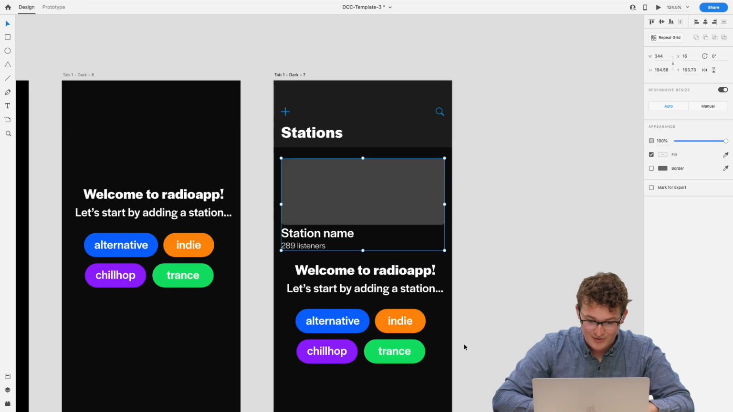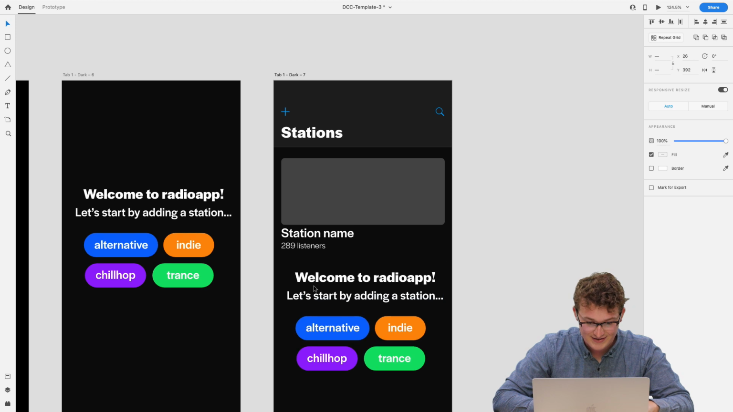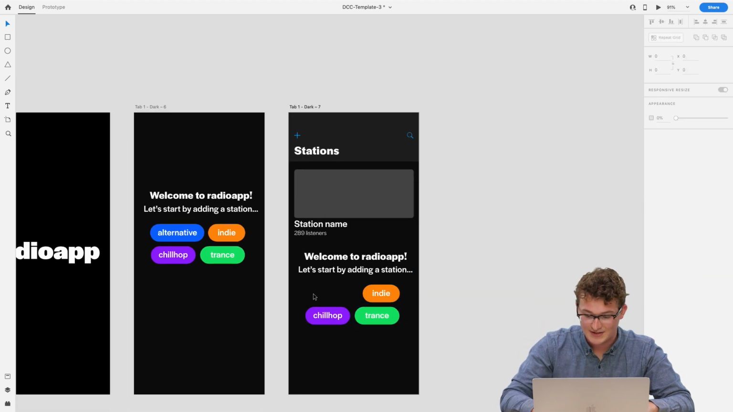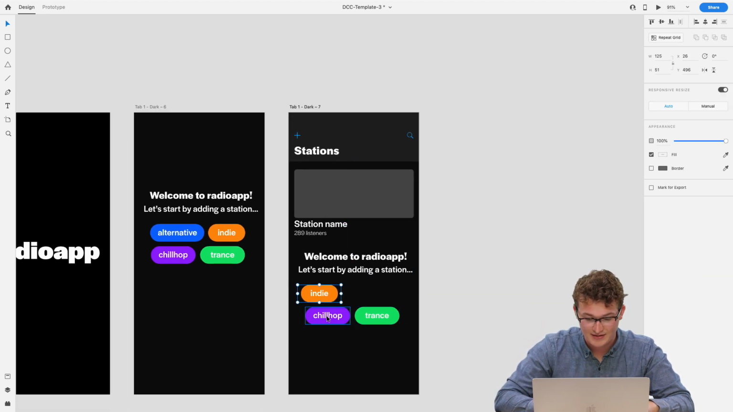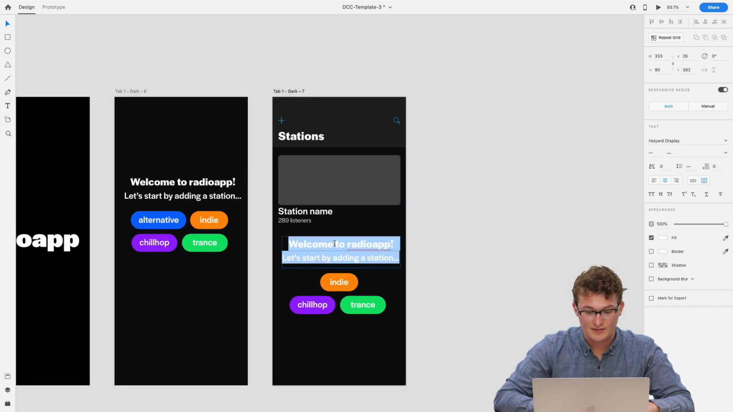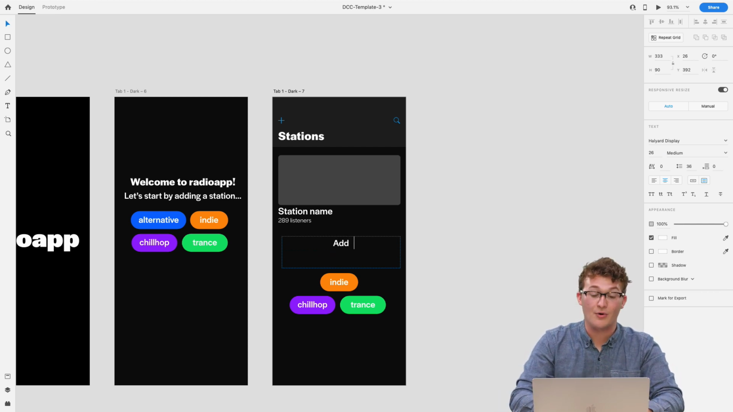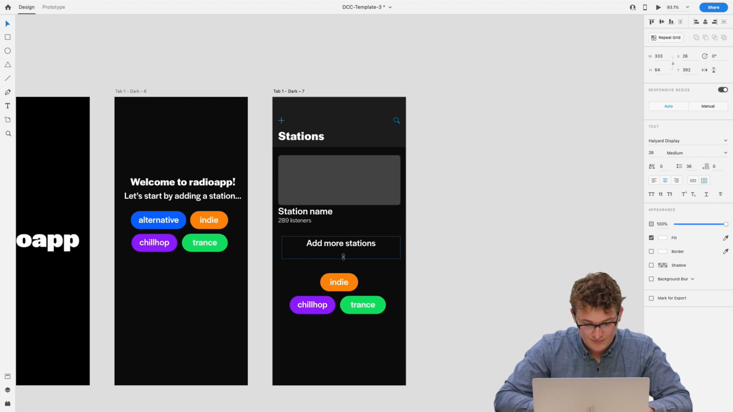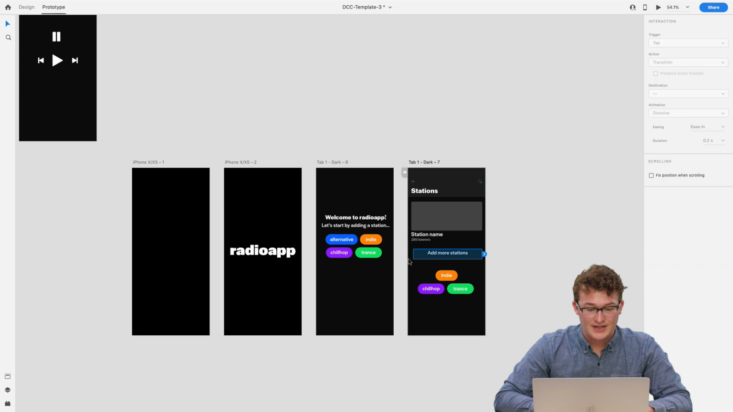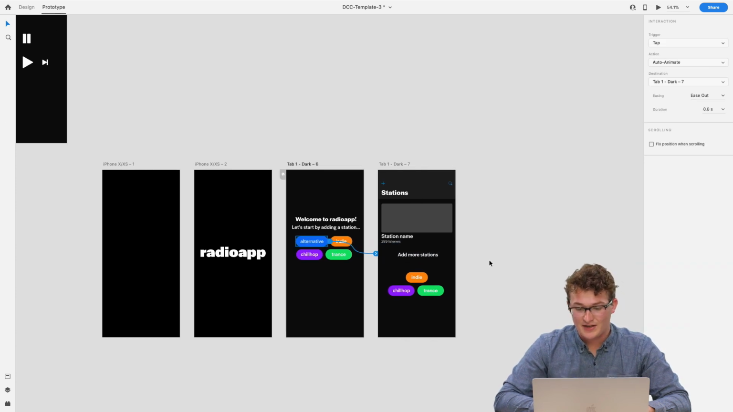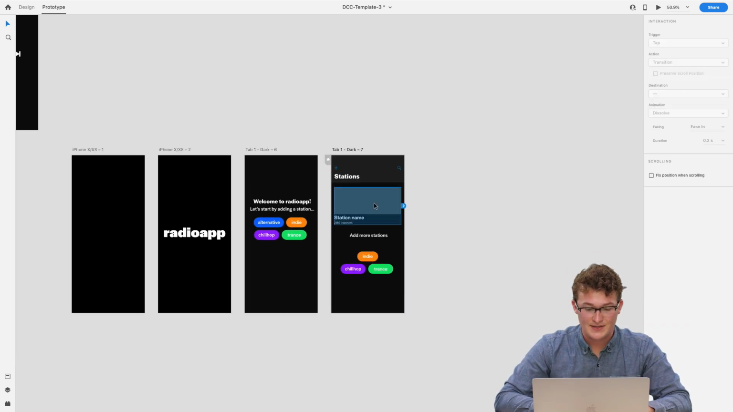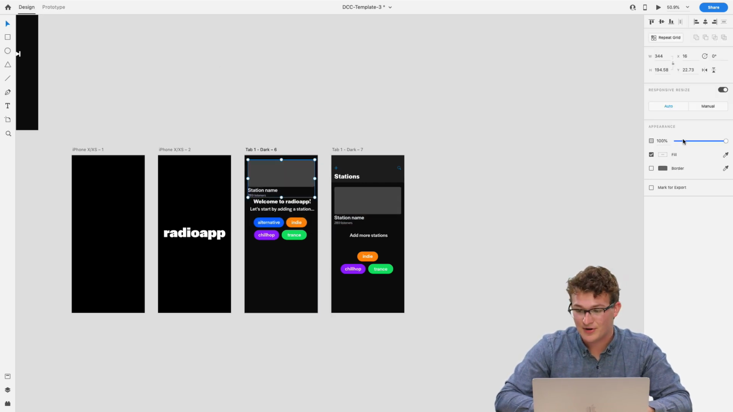So we're slowly introducing more interface elements here. And I'm running out of time, but I'm sure you can imagine what's next. So let's get rid of alternative, have indie come up here, and we're also going to give them the option to add more stations. And so let's prototype this button to this page. Boom. This one comes in. Let's have it kind of swoop down. So we'll add it to that previous artboard.